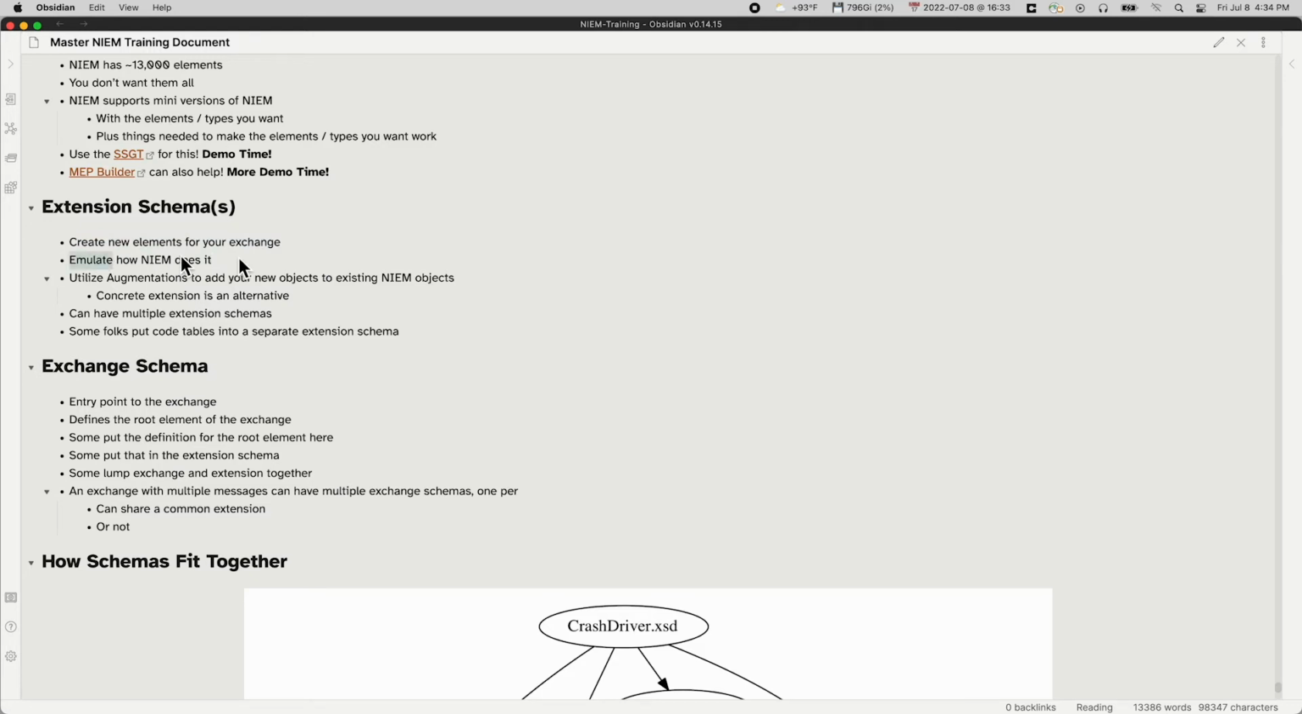Typically we use ext. When I do extension schemas, I emulate how NIEM does it, to the point where I will copy and paste things out of NIEM and change the names to suit my purposes. If I want to make a type, I will copy an existing one out of NIEM and just change the values to have what I want. There's another method to that, and we're going to see it in a little bit, but that's just typically how I do it. I just copy and paste and then delete the stuff I don't want and add in the stuff I do.